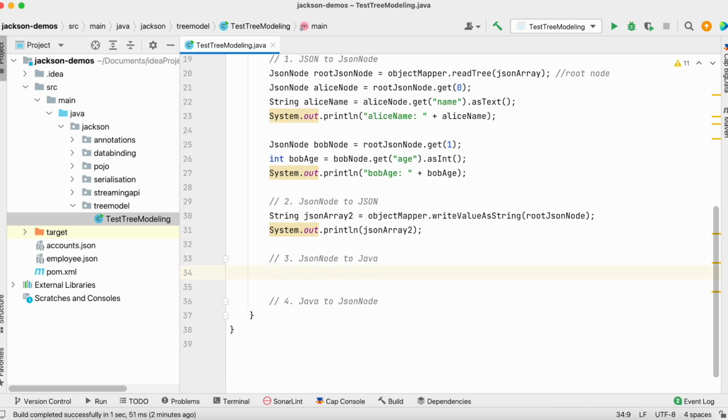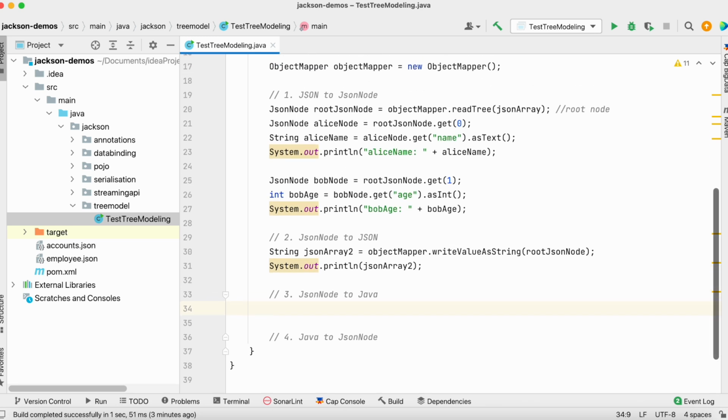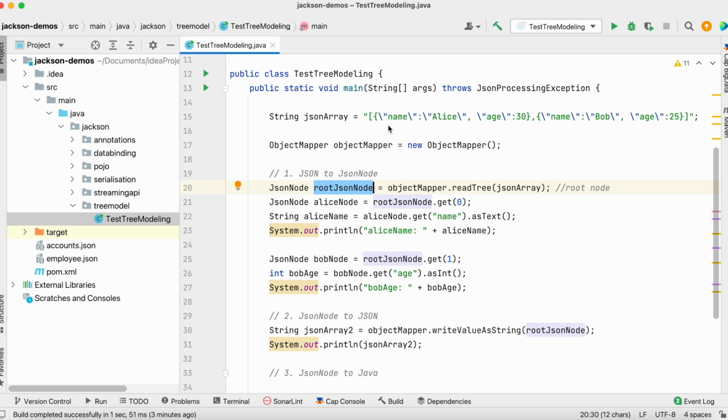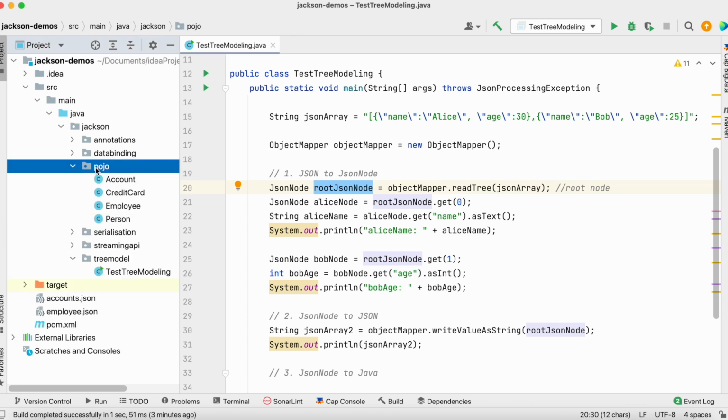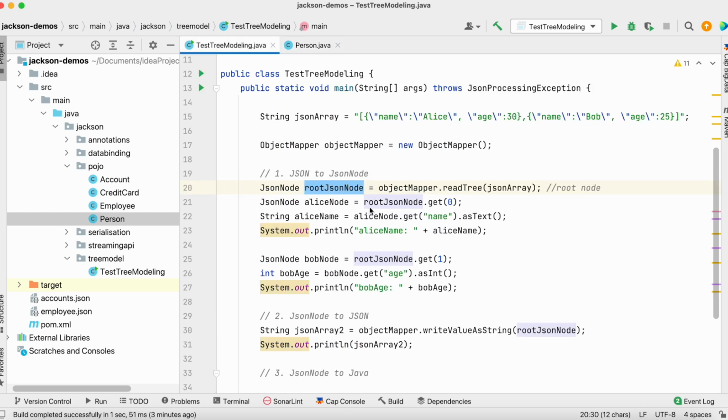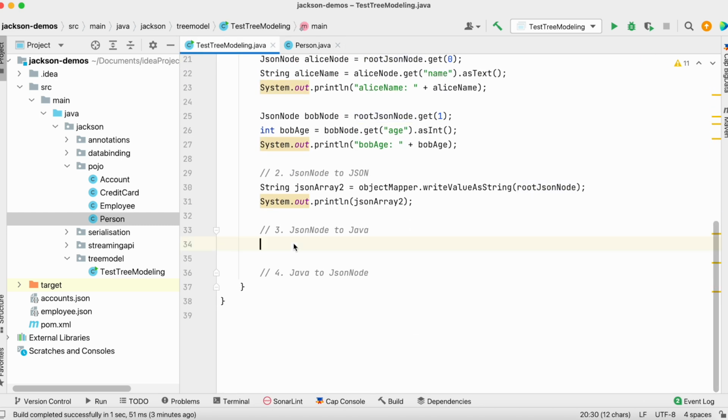Our next use case is how to convert any JSON to Java. So if you observe here, we have already a JSON node. I want to convert it into any Java object. For that, if you observe the structure of this object, it has name and age. For that, I have created a related POJO which is called Person. So I'm going to convert JSON node into a Person object.